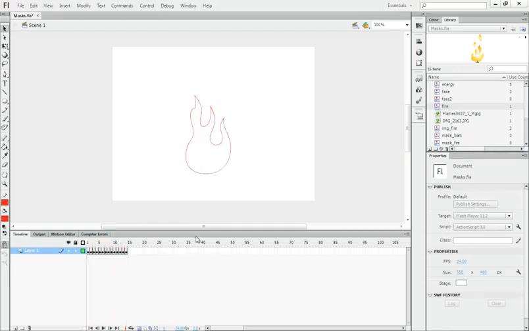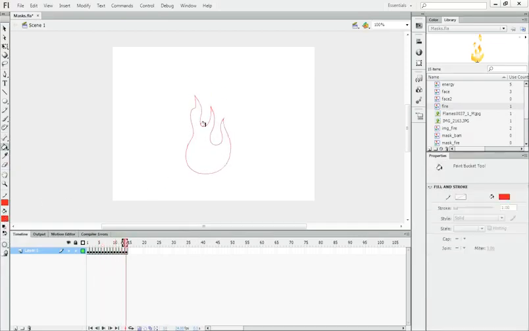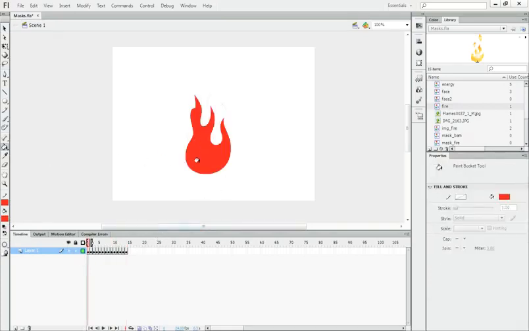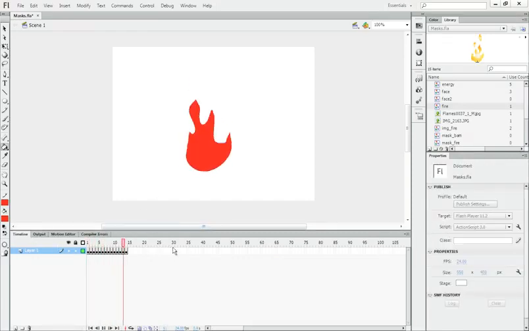Okay, so I have these lines made, and all I do is just fill in. It really doesn't matter what color you fill it in, as long as it's filled in. So I'm just gonna click it, hit the period key to move to the next frame, and just fill in everything.